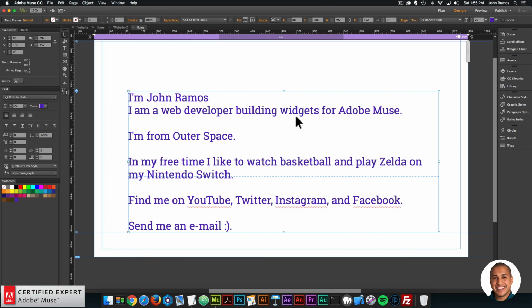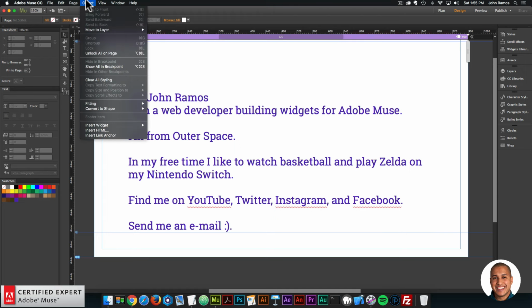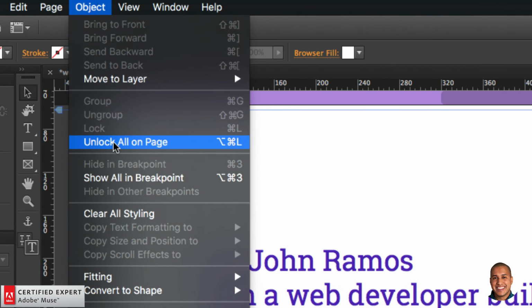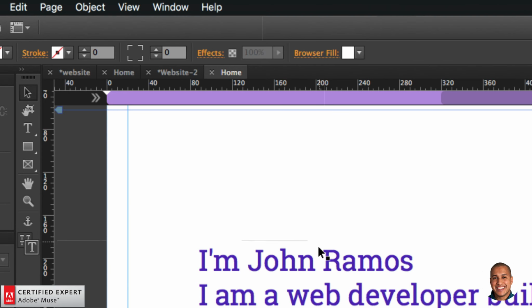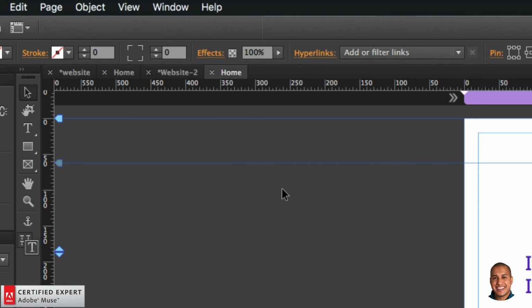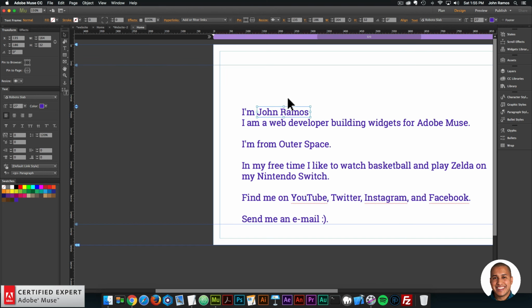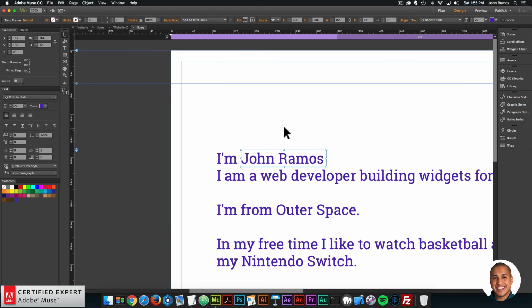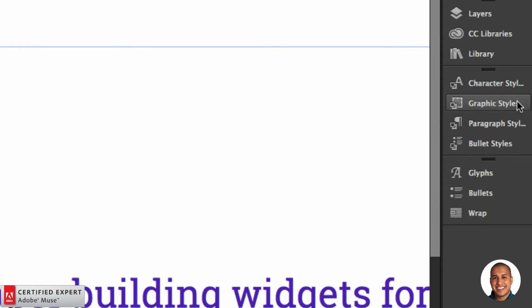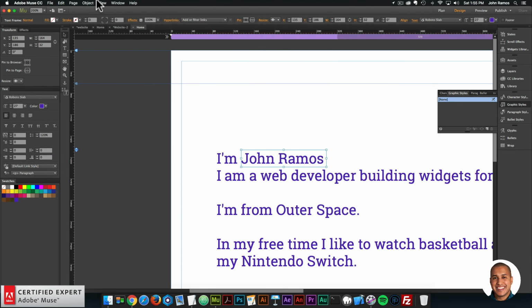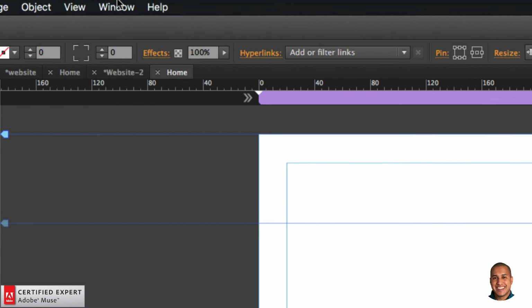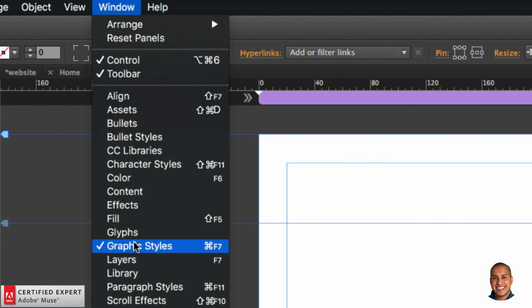All right, so now what I'll do is I'll go to Object and I'll say Unlock All on Page. So now I can select this text box. So let me zoom out here. So we can see we have this larger text box and we have this text box here. Okay, so what I want to do now is assign a graphic style name to this text box. So with it selected, I'll go to the graphic styles panel here to the right. If you don't see the graphic styles panel, you can go to Window and click on Graphic Styles.